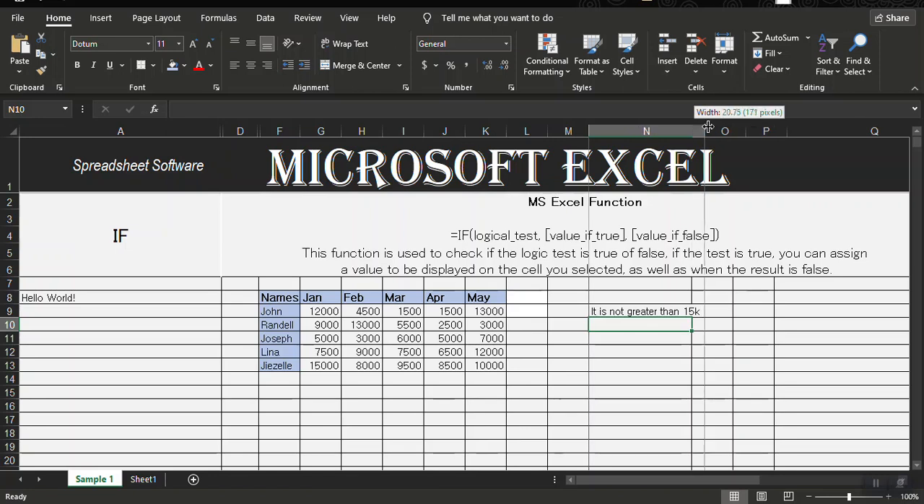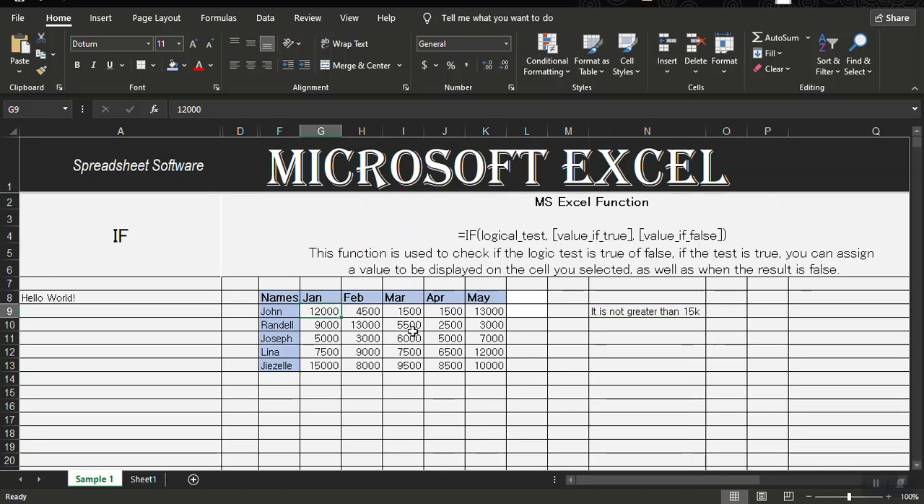Okay, so let's say we change this one, let's put 16k for January. Once you hit enter, it also changes the value of the cell. It says here, yes, it is greater than 15k. So that's for the logical test.